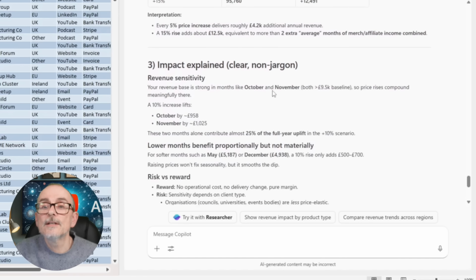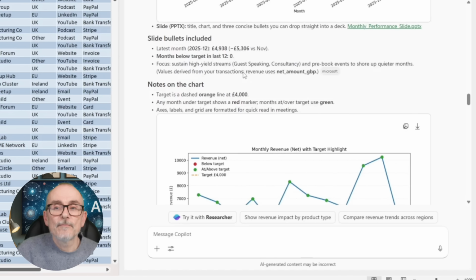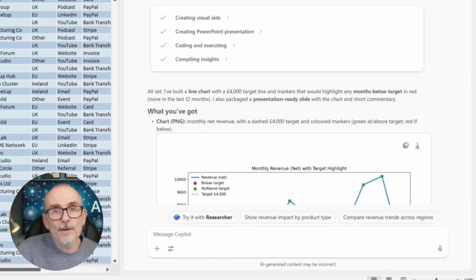So there you go: modelling, what-ifs, charts, identifying whether things are above or below target. And I've not had to go in and do any Excelery in this. I've just done it all by chatting with Copilot. Very powerful. Let's move on to the really big stuff.